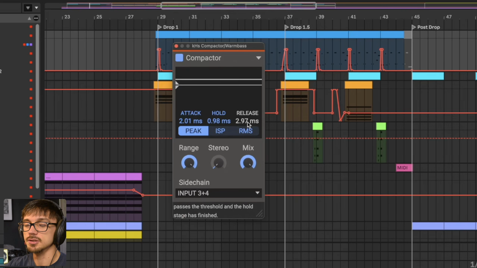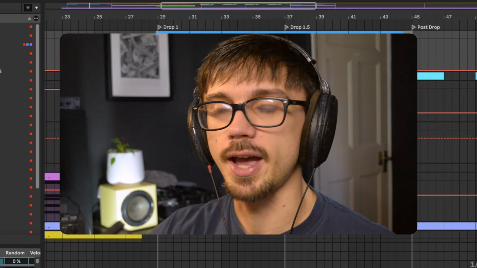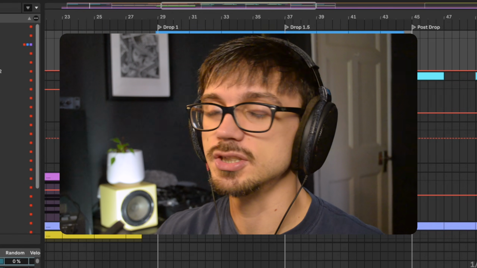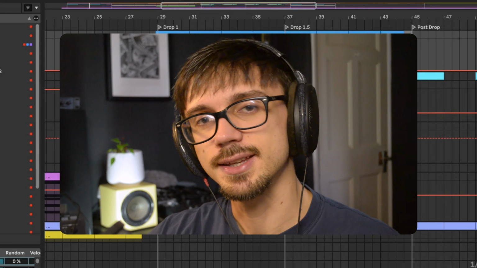I didn't want it to actually do what a lot of people have been showing off, which is the kind of ring modulation effect. But it's a really nice fast sidechain plugin. And if you didn't know, it is free. You can just download it. I'll put a link to it in the description below.